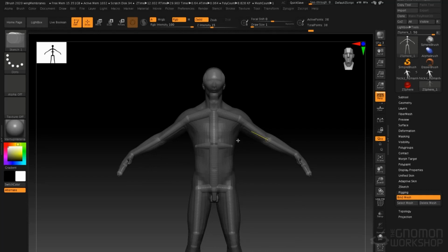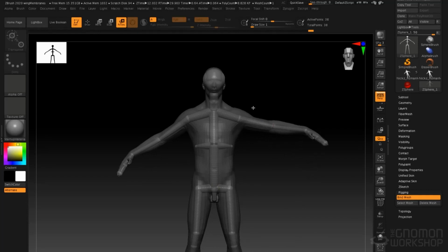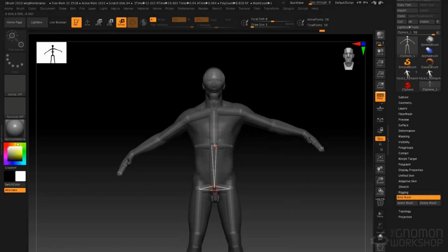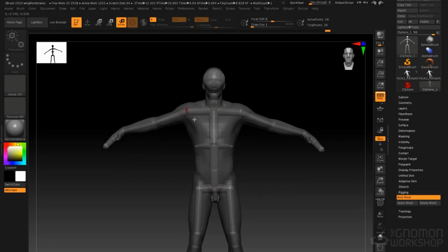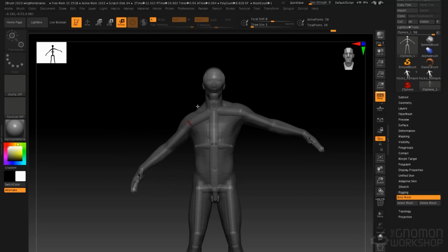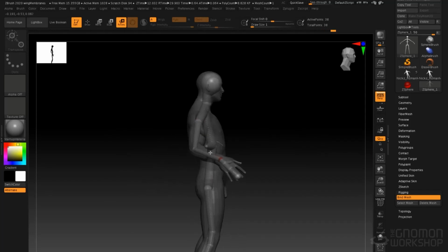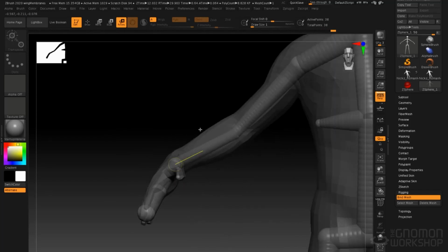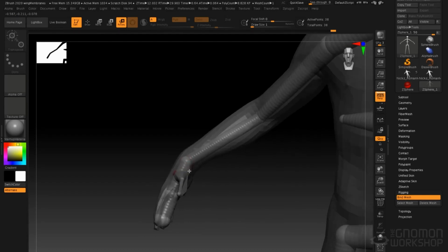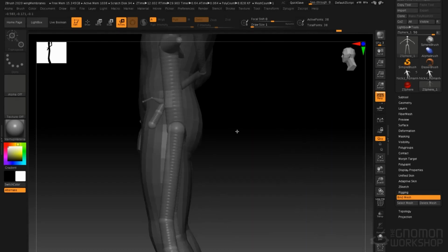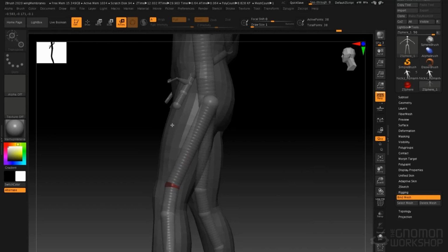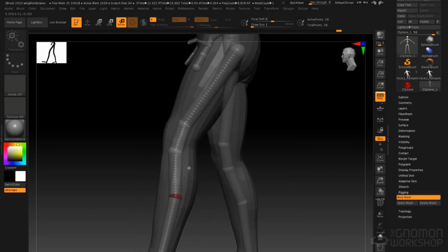So if I turn off my X symmetry and go to R for rotate, I can click and drag and I can rotate these Z spheres. So if I click here, bring this up, rotate this down, I can rotate the forearm. Maybe I want to bend the wrist. I can do that. Let's bend the leg. So I'll click and drag to rotate that. I'll click and drag to rotate that.